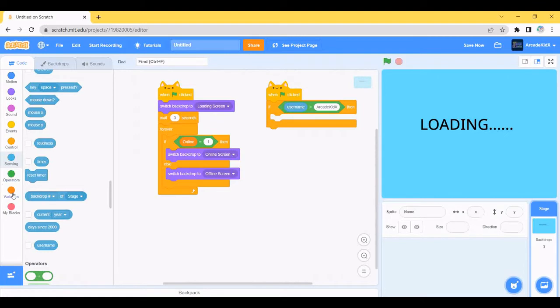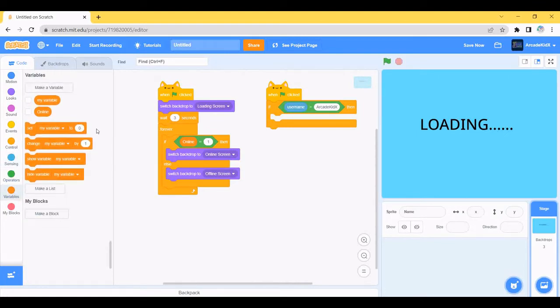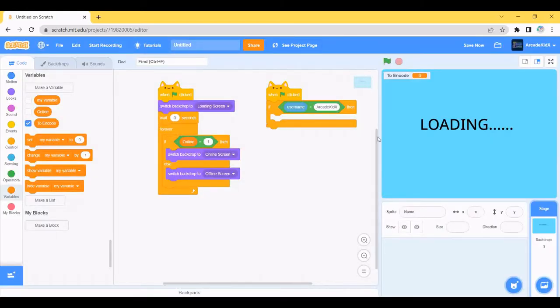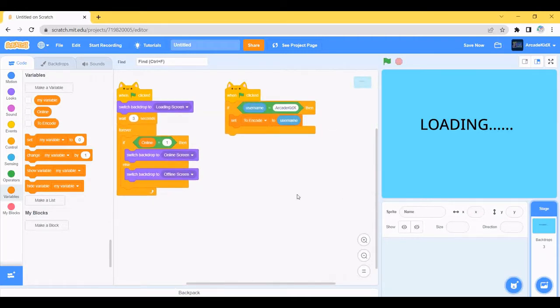Okay, so now let's go to the variables to create one more. Okay, now the variable is going to be to encode. And now let's click enter. And now let's go to the variables again and just drag the set my variable to 0 block and keep it here. Hide the to encode. And now let's change my variable to encode. Now let's just duplicate the username block and keep it here in the place of 0.